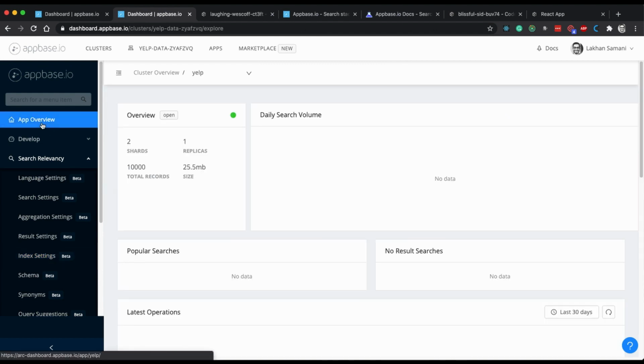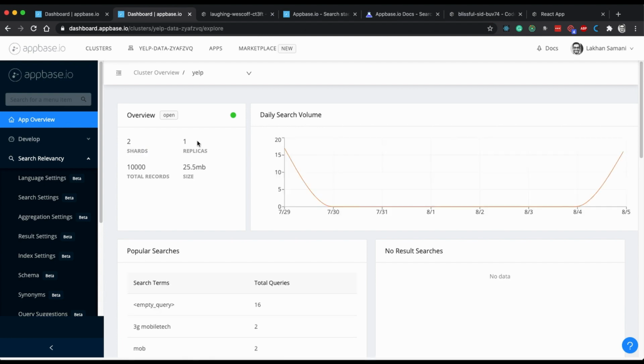Now if I go to app overview, you can see that it has 2 shards and 1 replica. Awesome. So this can help us improve the search, because now the data is divided into 2 shards, and with the CPU and the memory that we have, Elasticsearch will be able to search across both the shards in parallel and thus give a better result.